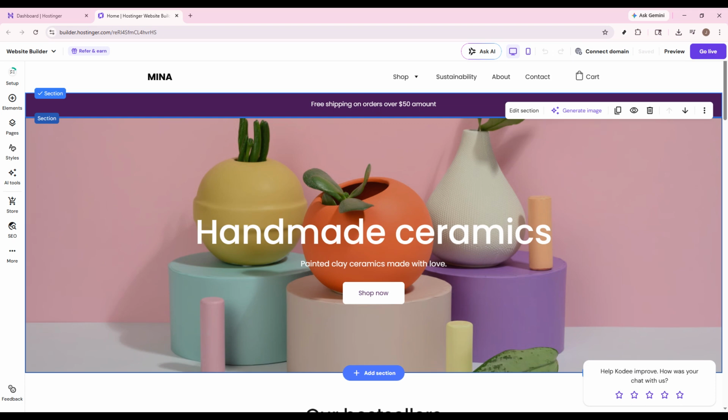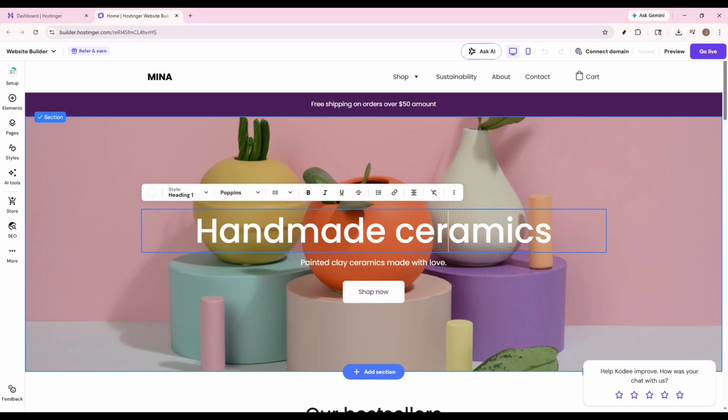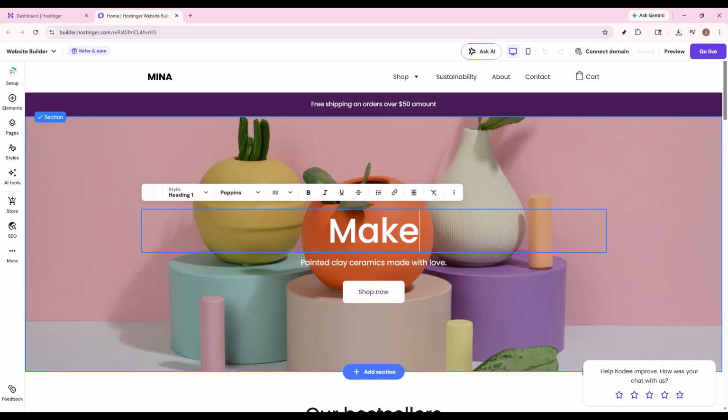This is where you can update your text, replace images, adjust layout sections, change buttons, edit headings, or refine any part of the page that needs improvement. Take your time here and review everything carefully so your website looks exactly the way you want it to.